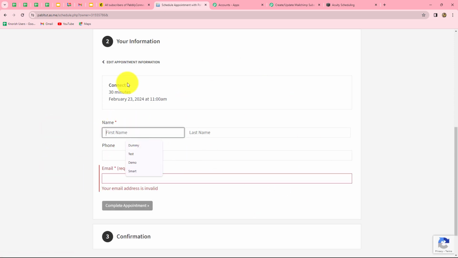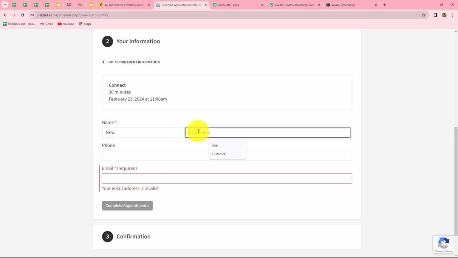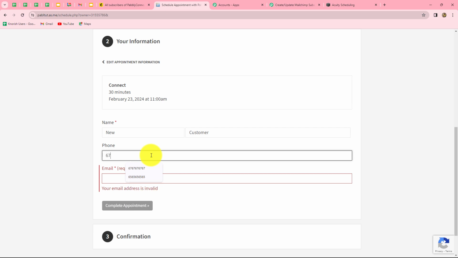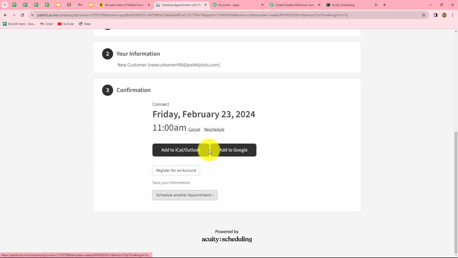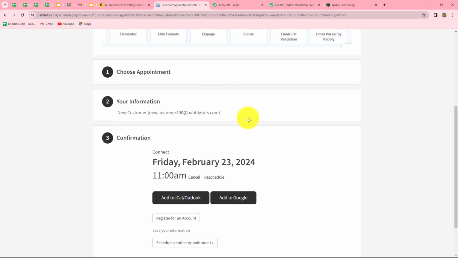So let's start with the first name. Let's say the name will be New and the last name will be Customer. A phone number. Let's click on confirm appointment, and the appointment is booked. And because this customer is a non-existing member of Mailchimp, we will go and check after booking the appointment whether it is added there as a new subscriber or not.